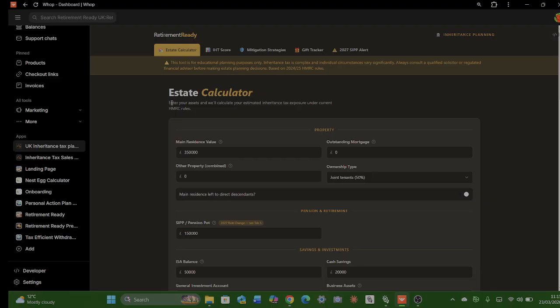frozen thresholds and rising property prices, more ordinary families are being dragged into the 40% tax net every single day. With the massive pension rule changes coming in 2027, the situation is about to get much worse. Today, I'm giving you an exclusive look inside our premium inheritance tax planner.